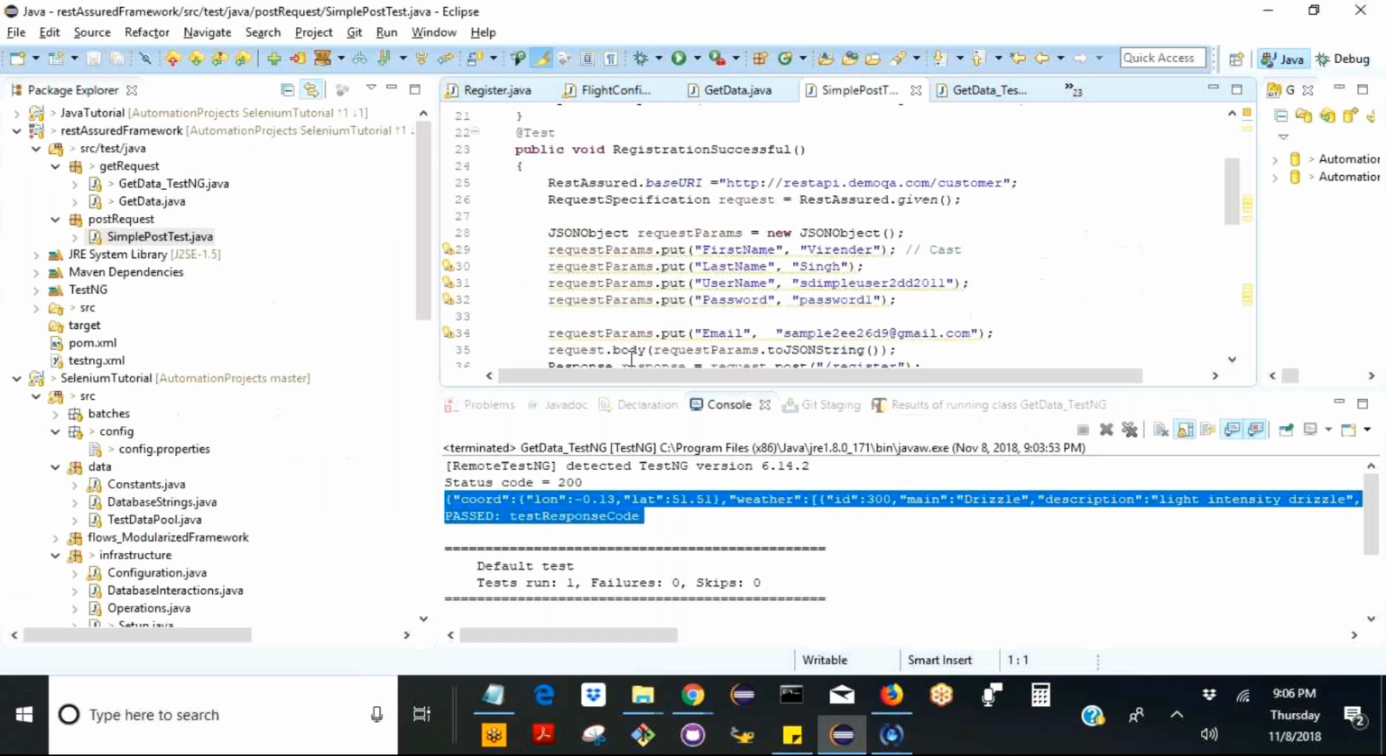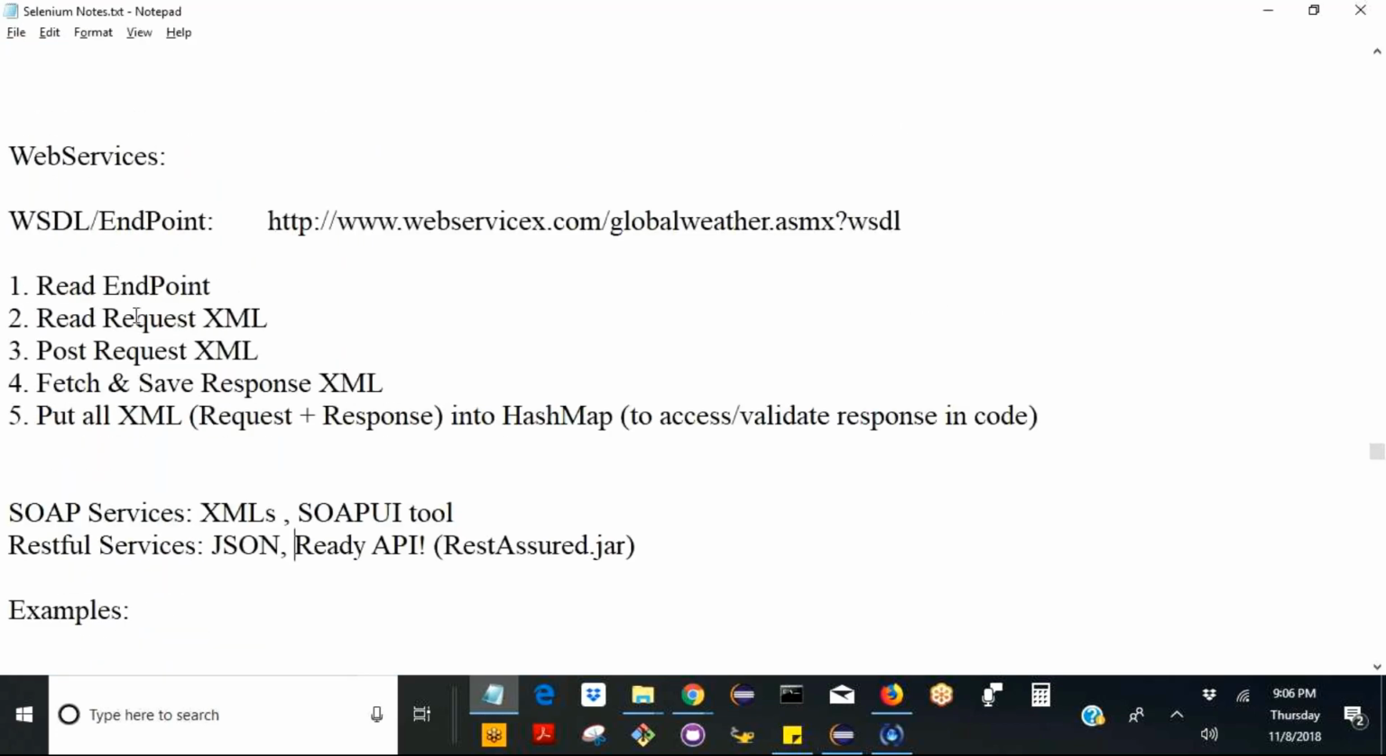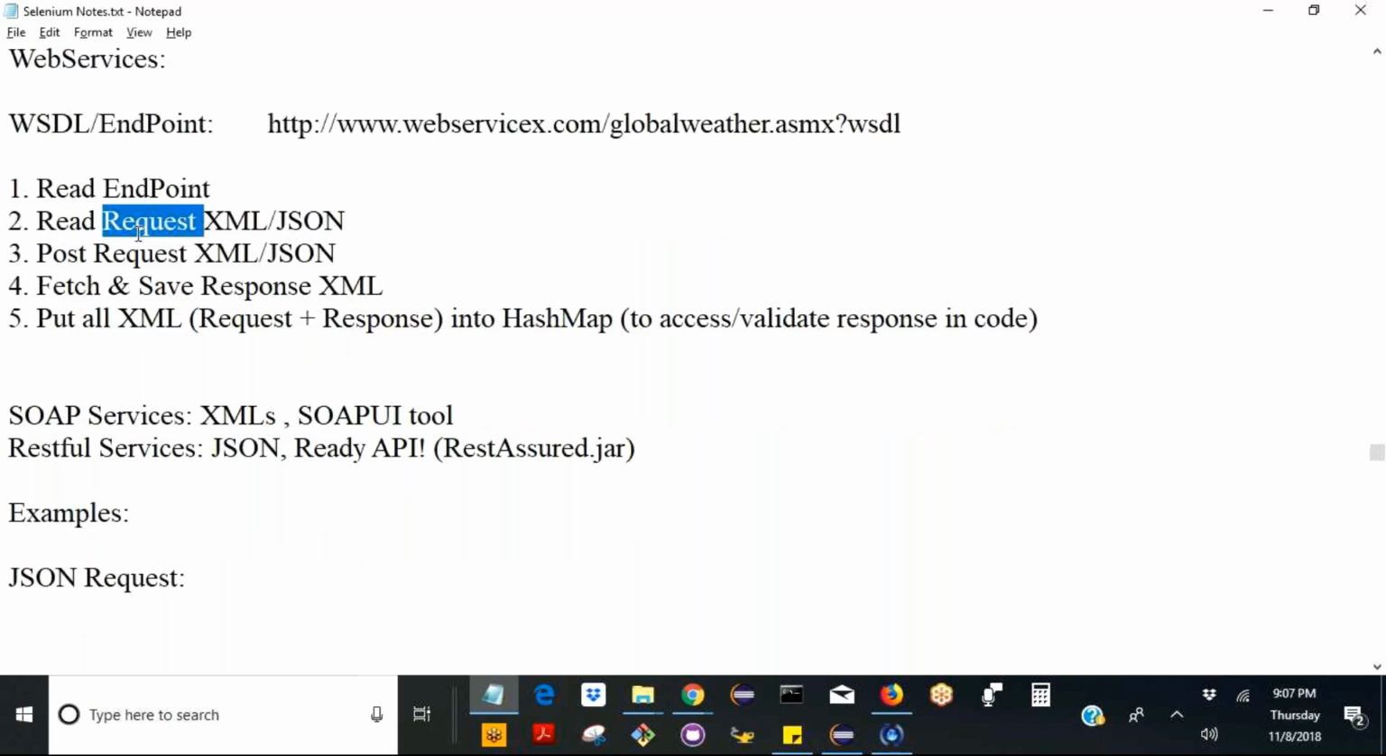Okay, so all we have to prepare is two things: one is the request and the other is the response, either XML or JSON. The URI and endpoint are common for both REST services and SOAP services, but you prepare the request in terms of XML or JSON, depending on whether it is SOAP or REST, and just post it. The tool returns you the response, which is also in the form of either XML or JSON.